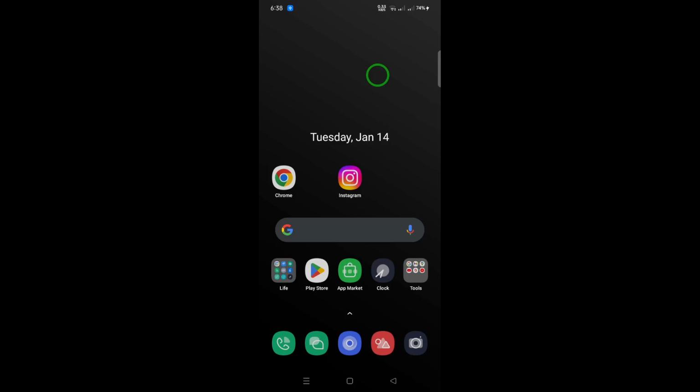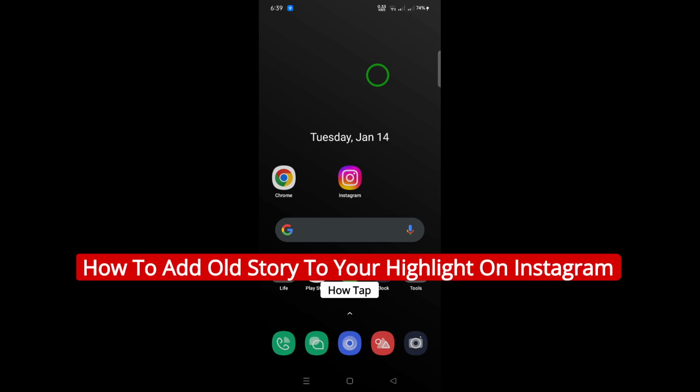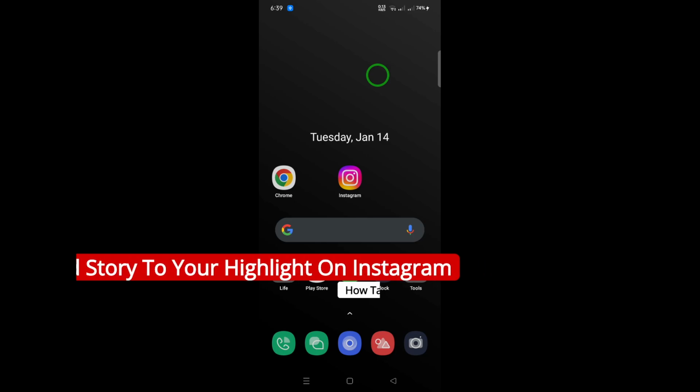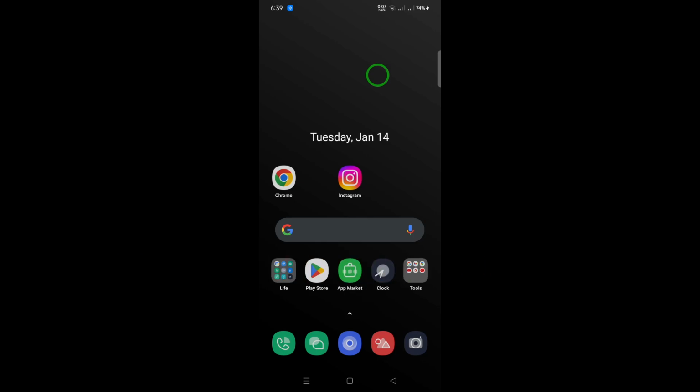Welcome. Today, we're diving into a simple yet effective way to enhance your Instagram profile by adding older stories to your highlights. This feature allows you to showcase your favorite moments beyond the typical 24-hour lifespan of Instagram stories. Let's get started with the step-by-step process.